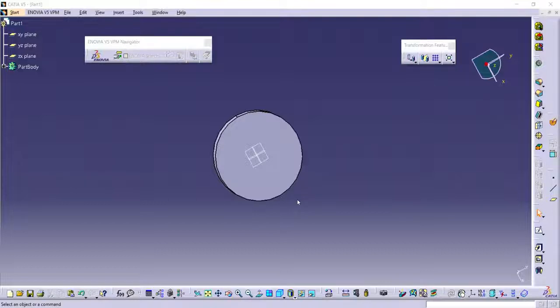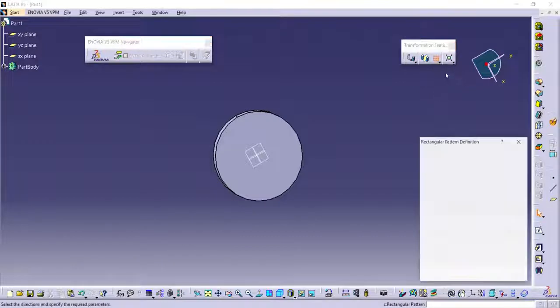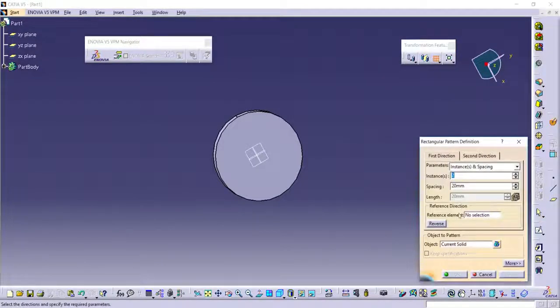In this lecture, we are going to learn about the rectangular pattern feature in CATIA. Go to the transformation feature toolbar and here you will see the rectangular pattern feature. Select it. Here you can see different selections.